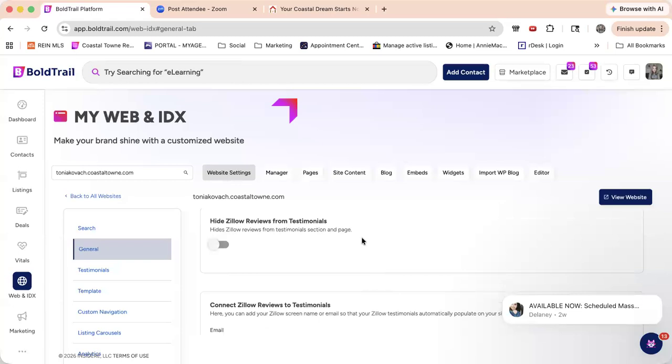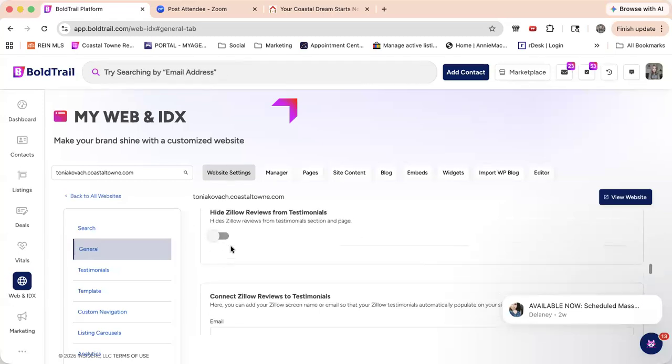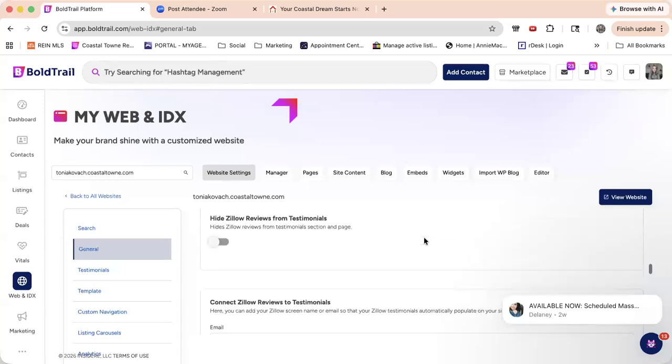So here we are in the world. I have it turned off for now, but as soon as I get that fixed, I'll have that turned on. So Zillow leads will automatically be shown on your website. They work with Bold Trail. They integrate, they will show up. Your Google leads or Google reviews, I'm going to show you once we kind of get through this page.